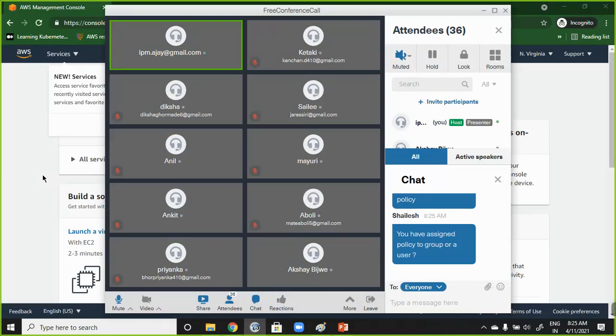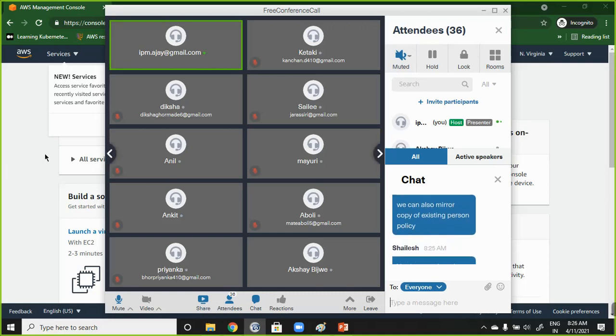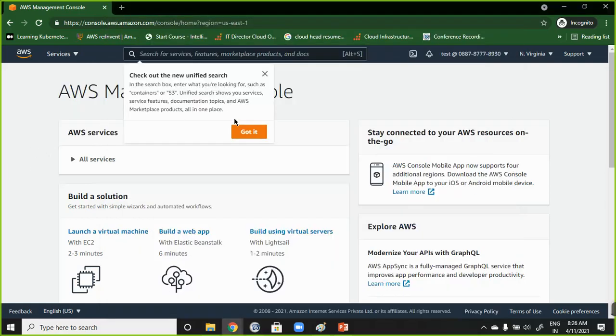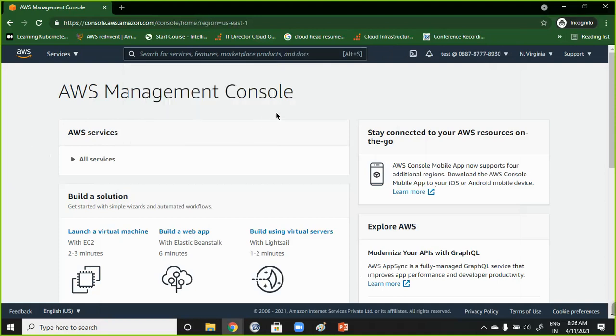No, direct to the user. I have not used the group yet. Shailesh, I have directly assigned to the user, and then I'll show you how to attach to the group also, right? Okay, I have assigned directly to the user. You can also mirror copy. Yes, that answer I have given. So this is the first time this user logs in to AWS. That's the reason it is giving you this kind of options. What is this? This is search. Okay, next. Right, got it.